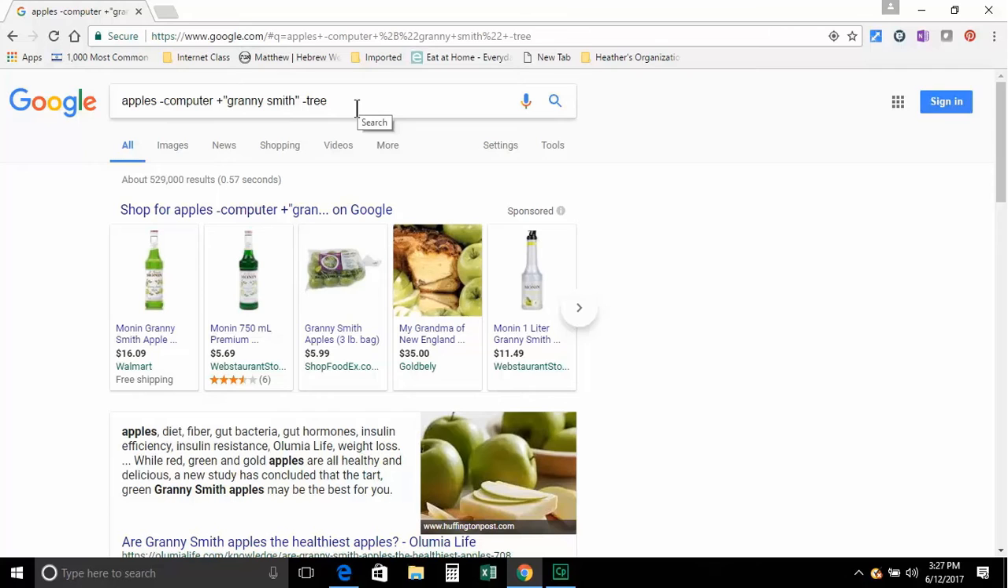And boy, I'm looking at these apples thinking I'm just going to maybe go out to my kitchen and see if I can find one in my fridge. So enjoy this tip or trick.